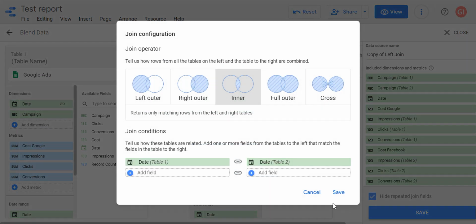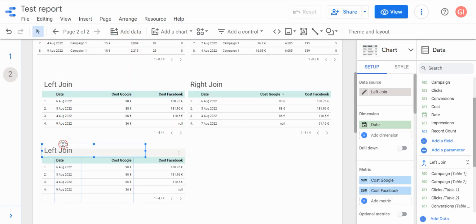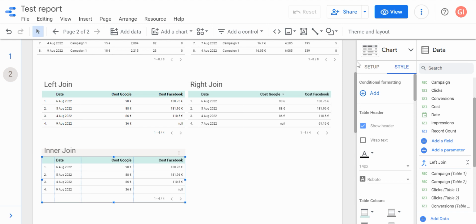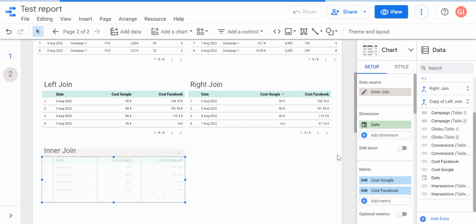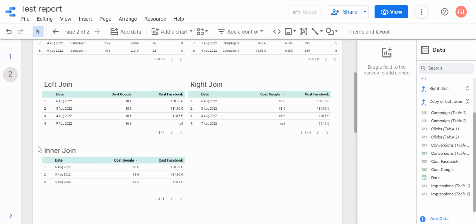But let's see how it works. Inner join. I change the name, inner join, save, close, change the name here, inner join, here we change data source, setup, I select the table and change data source to inner join. Okay, you see, we have only 6, 5 and 4 of August data. Because, as I said, one table doesn't have 9 and the second table doesn't have 7. So only 3 rows.